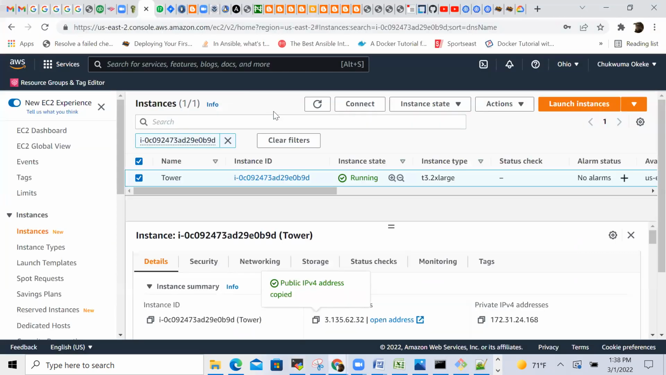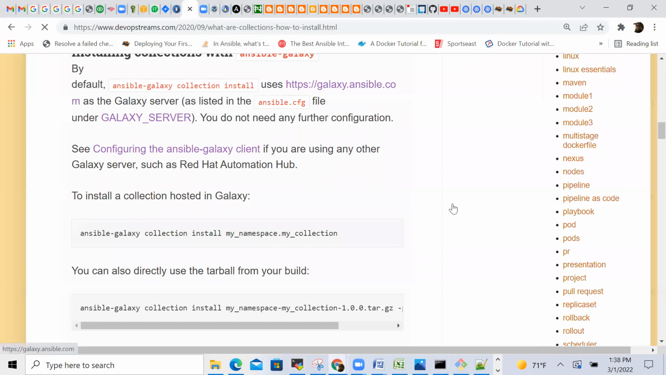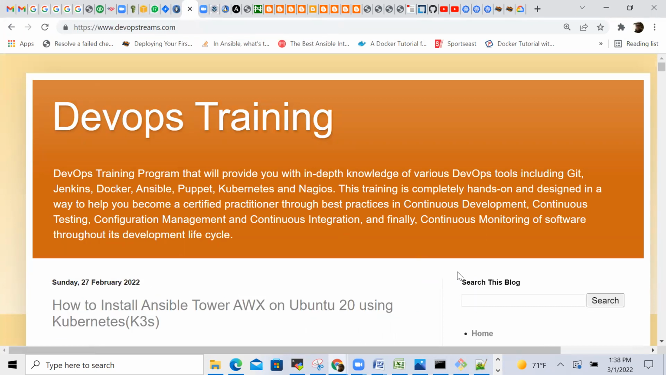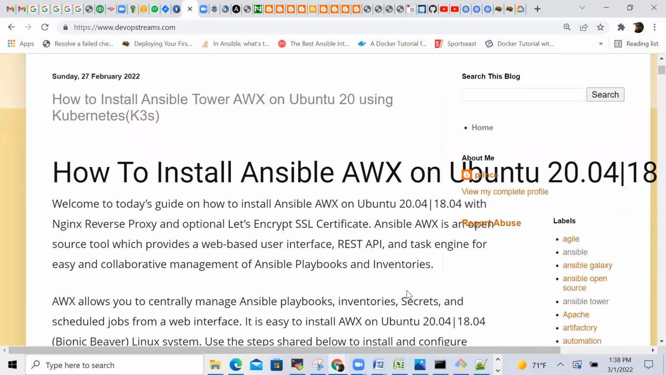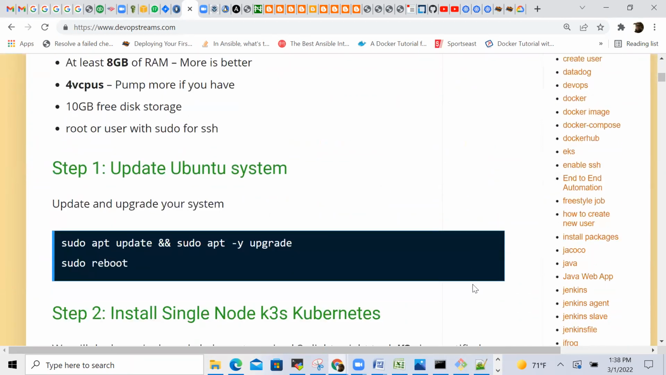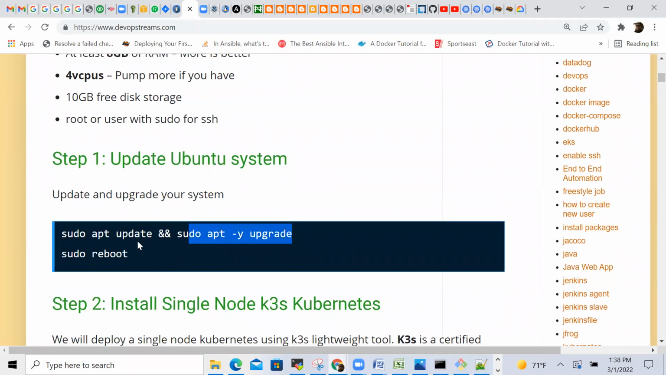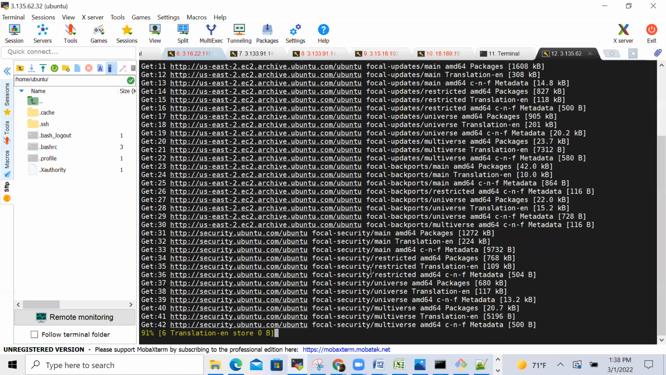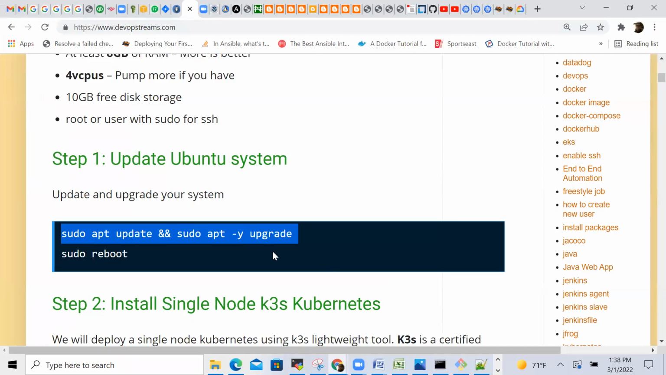All right, so I'll just go straight to the blog. Okay. So I'm going to use Kubernetes, K3S. So the first thing will be to upgrade. I'm not going to reboot. If I reboot it, it'll log me off. Just update and upgrade. So this second one you can skip it.